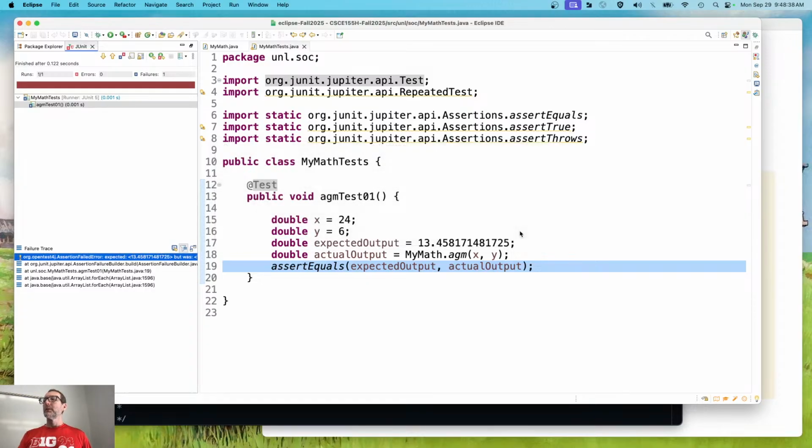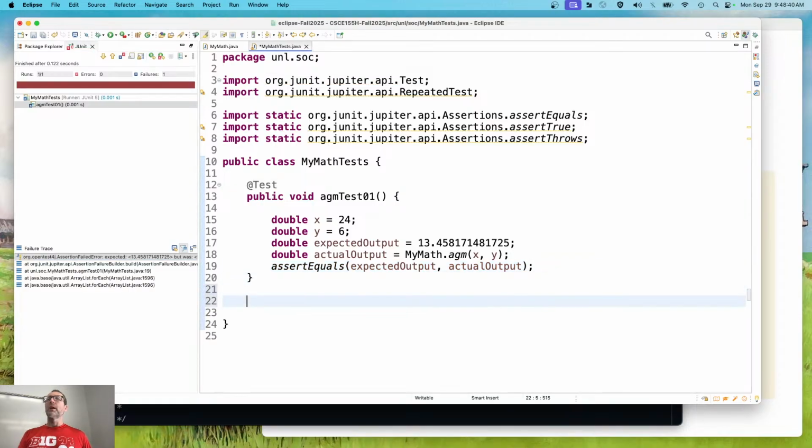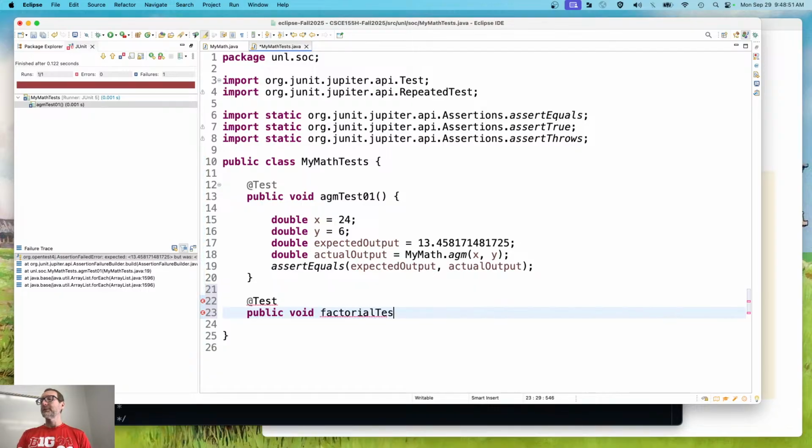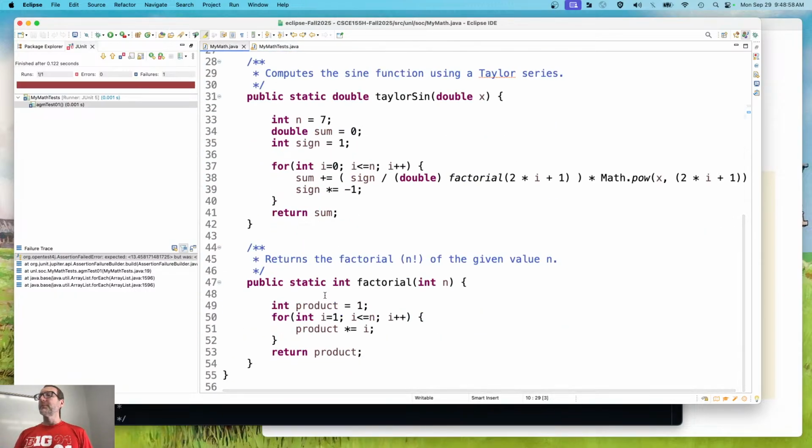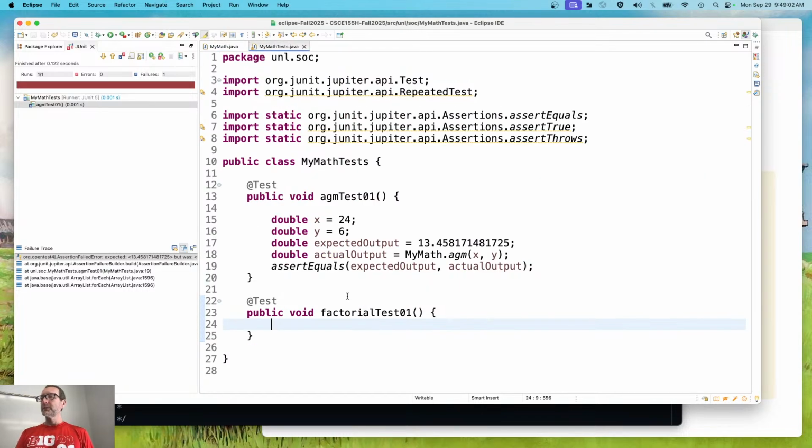All right. Let me show you what it would look like if we were actually testing something with integers instead. Once again, start out with that annotation there. Public void, let's see, factorial test 01. Remember that we also wrote a factorial function here. And factorial of, say, 5. Let's do that. So int x is equal to 5. Here there aren't 2 inputs. There's only one input and one output.